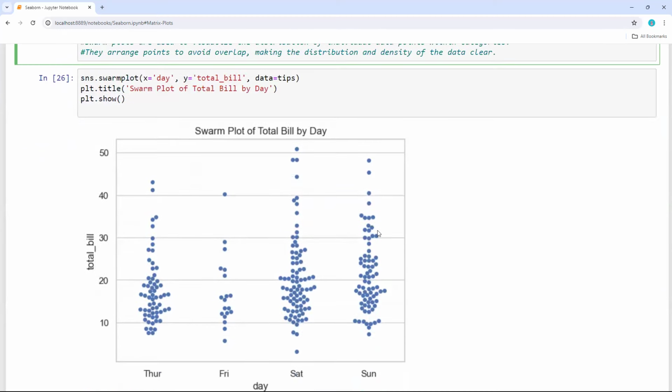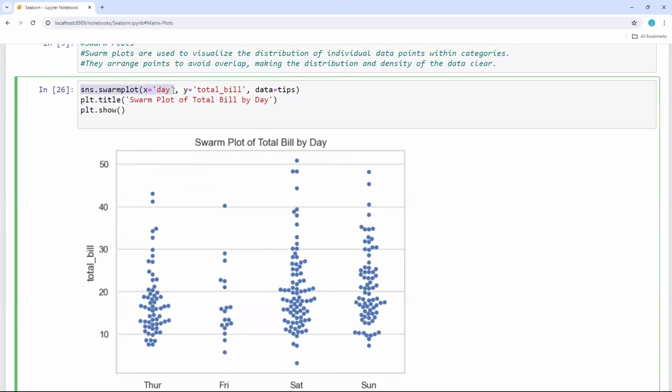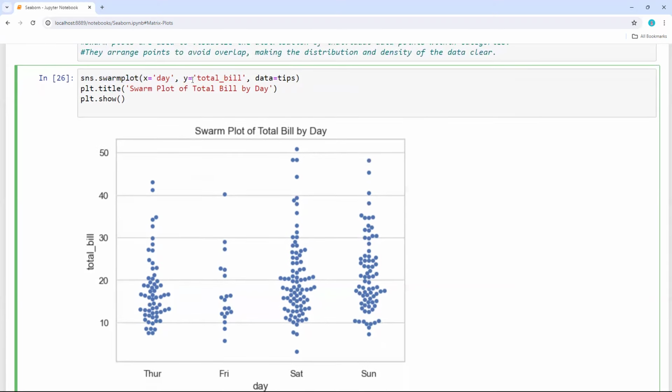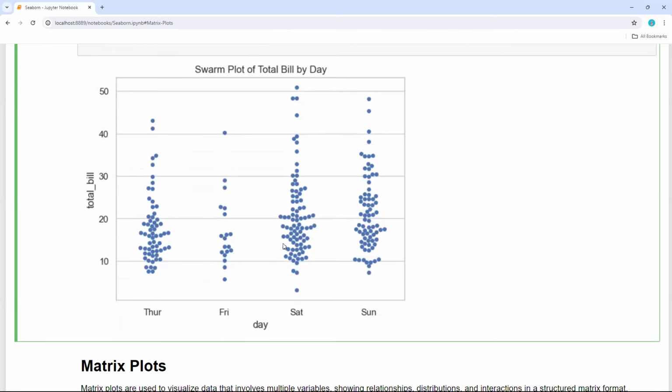So if you wanted to see the data points clean and also see the distribution of each data point, then we will use this swarm plot, and we should pass x is equal to the variable and two variables, then the data. So my categorical variable here is my day, and this is my total bill. I wanted to see the day wise total bill. So this is how we can see without overlapping of the data points.